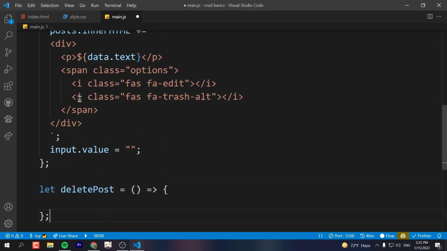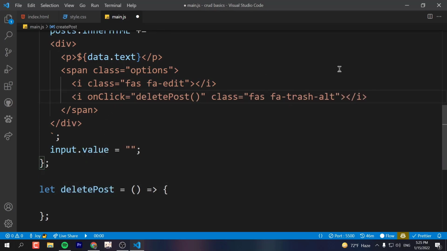So what we're gonna do is we're gonna come to this trash. Then I'm gonna write here onClick, capital letter C, L-I-C-K, equal to double quotes like this. Now do you see this function here? Copy that, put it here like this. Now invoke it like this. There we go, done.